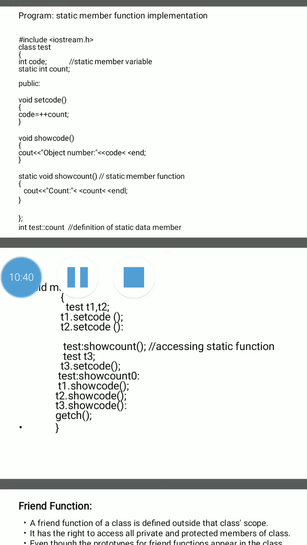A static member function only accesses static data. Here count is a static variable. Void set code: code is equal to plus plus count, that is pre-increment. Initially count is initialized to 0 when the first object is created.